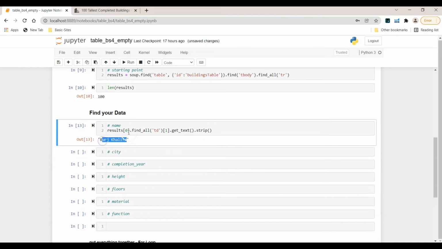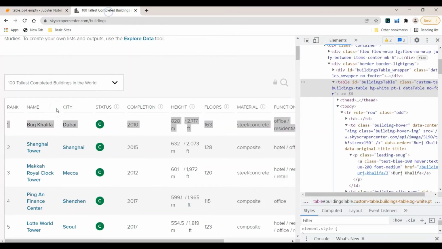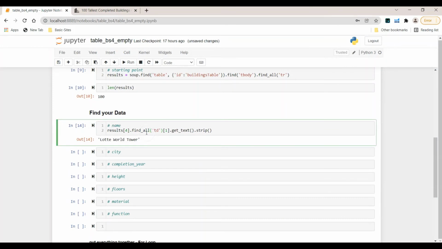Let's say, for example, we want to take a look at building number 5, which is index number 4, because we start counting from 0. Let's run it, and it's the Lotte World Tower. Let's cross-check: 1, 2, 3, 4, 5, and you see it here. It's the Lotte World Tower. That means this logic here is totally fine. I wanted to start with just the first result to show you the logic behind all this.